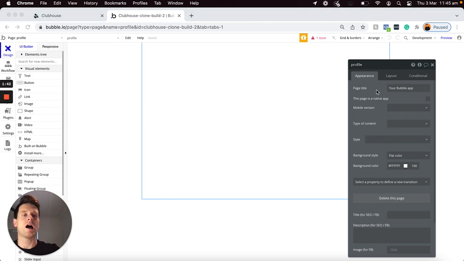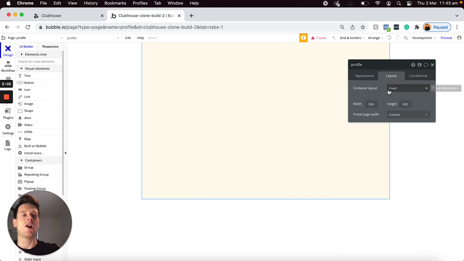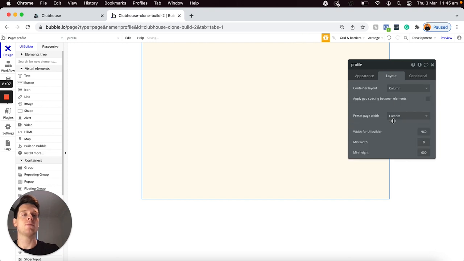And then before I update any of the layout settings of my page, I'm just going to update the background color to be the same Clubhouse cream color that I added on my home page. If you'd like that color code again, it's FFAED. And after updating my background color, I'm going to jump to my layout tab, and I'll be updating the container layout of this particular page to be a column, because similar to all pages, we're going to be building them from top to bottom, not side to side. So the column container layout is the most appropriate layout in this instance.